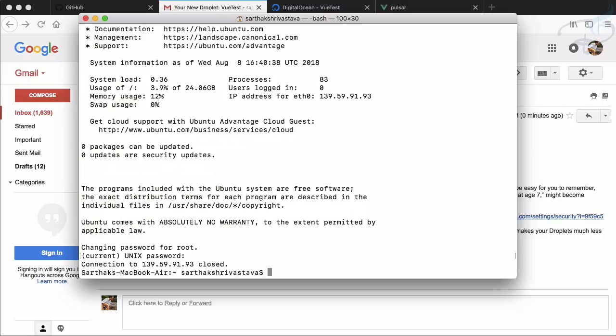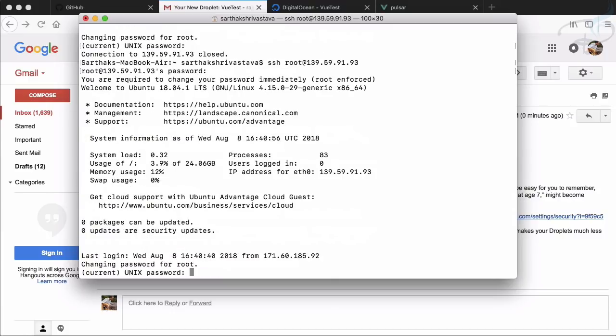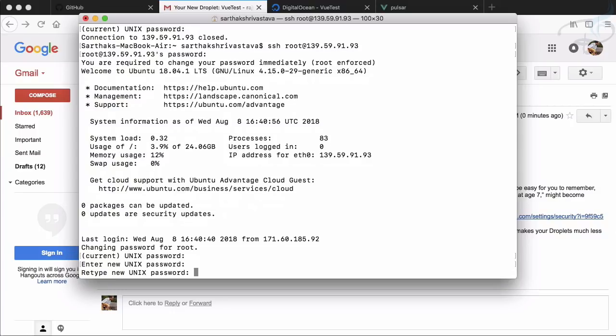Okay, so this is good, and the connection is closed. Why is it closed? Let's try once more. Paste it, and now we need to give the current password. Oh, and that's why. So let's give a new password, and like this.